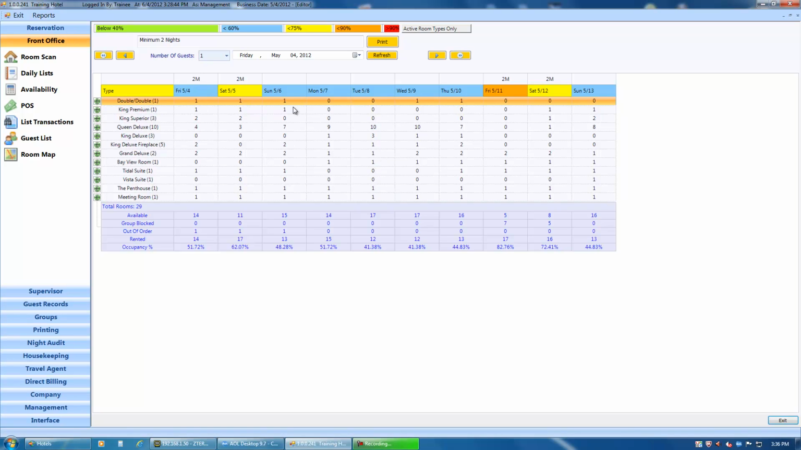Also, each column is color coded, matching the occupancy breakage point you've set up. So the red would be if you're over 90%, which also the detailed information is down here. This makes it easy to view how busy that day is.